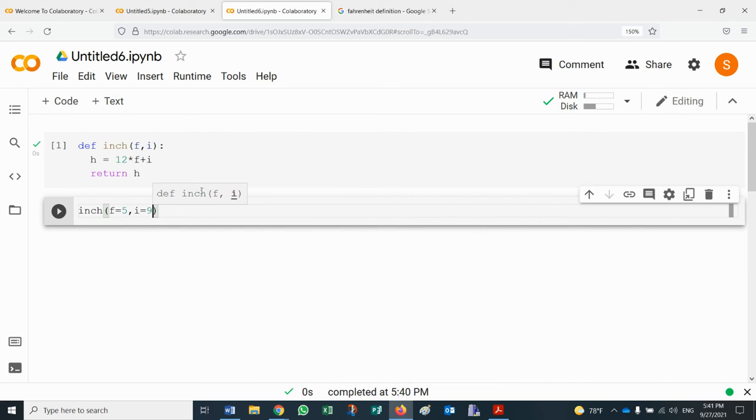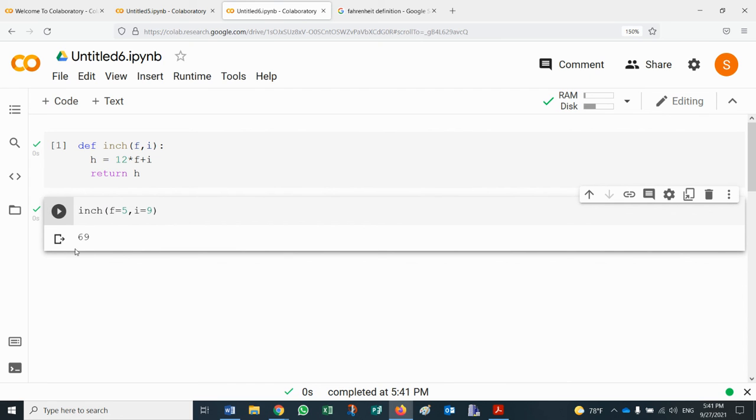And now what it will do is, when we run or execute this code, it will go back to this definition and it will replace f by 5 and i by 9. It will do the math and it will tell us exactly how many inches this person is. And here it is, this person is 69. Let's do one more example.